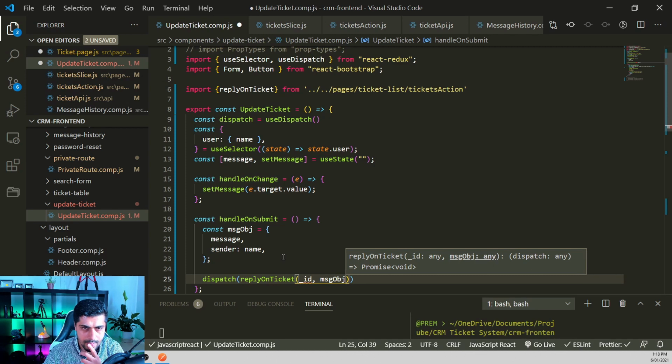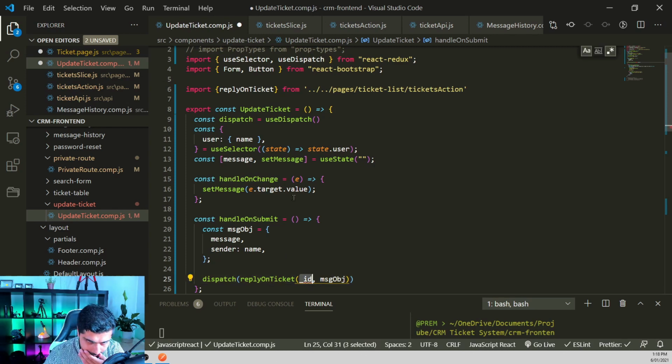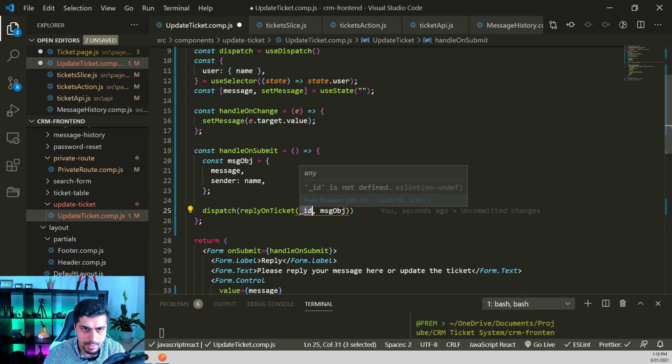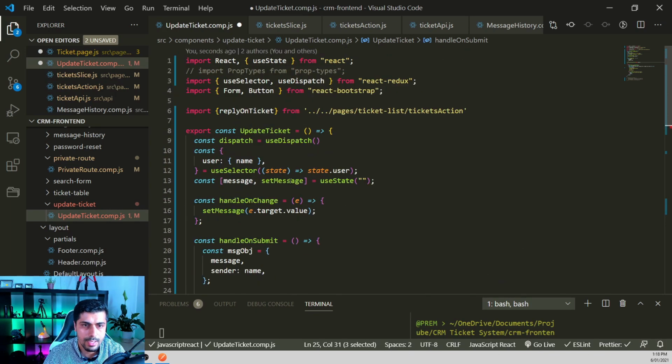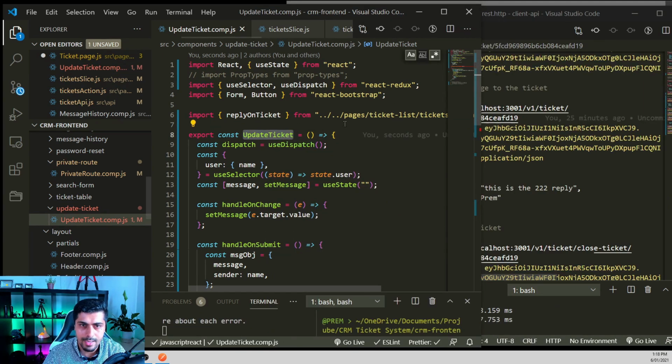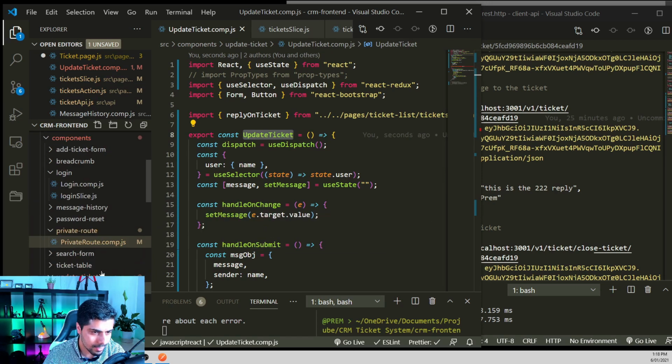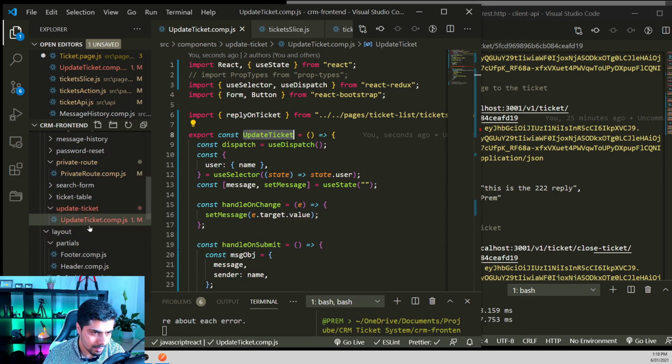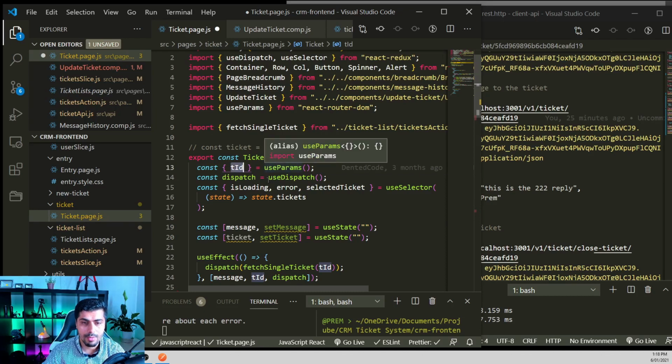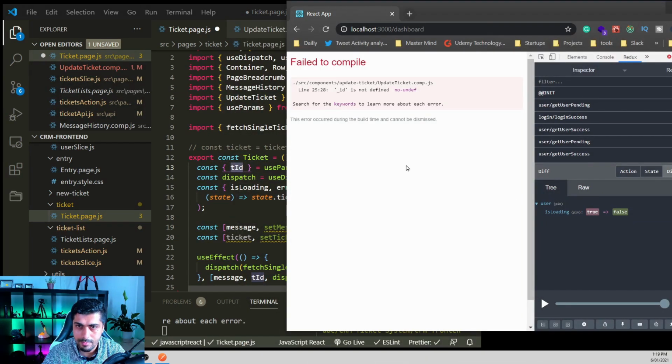So the ID of the ticket, where are we gonna get that from? I think that ID of the ticket we can do two ways. Either we can pass as a props from the parent component, because our parent component has ID, right? Let's quickly check that ticket page, ticket list page. We have the ID. We can pass this one as a props from the ticket, the parent component. Or I think we can get it from, okay, we'll get back that one. That's the one I said we didn't have yet.